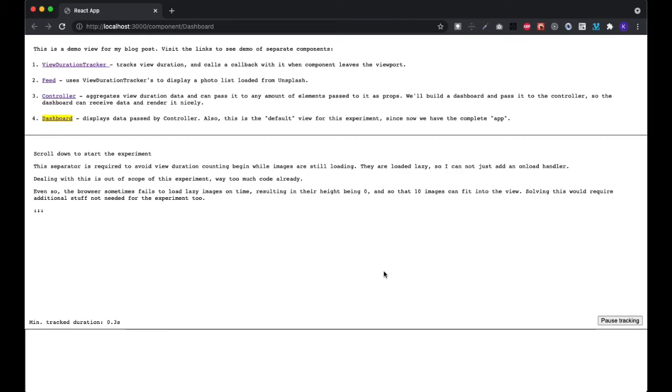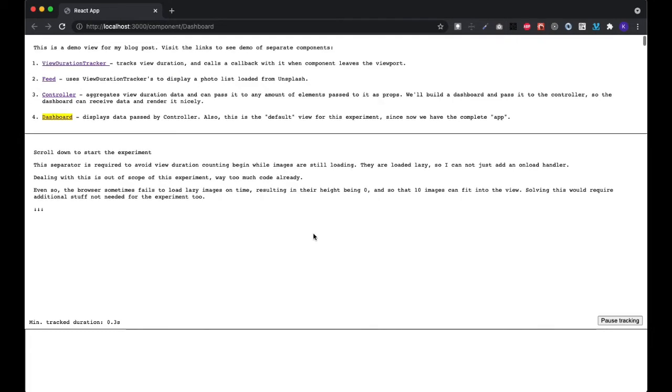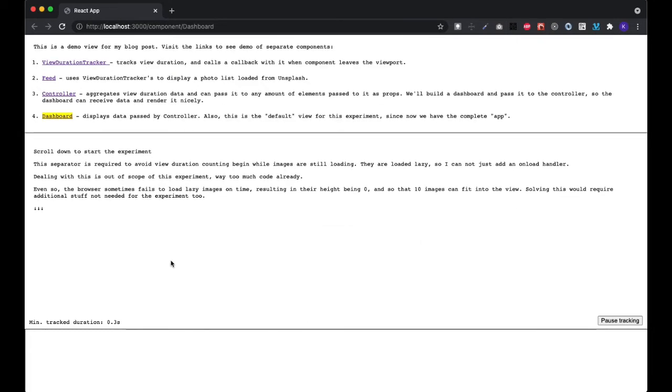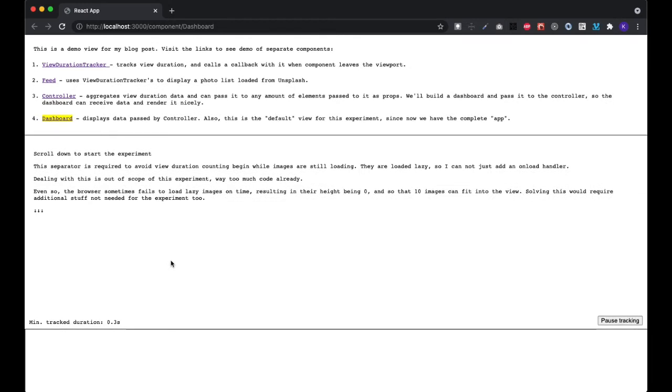In this experiment, we're going to be using the Intersection Observer API to track view duration of a list of Unsplash photos to simulate a fake social feed. That's because I was interested in an idea that all social networks try to record the view duration of what their users see, basically to be able to tell which elements make the most impact for them, and maybe show more of these elements.